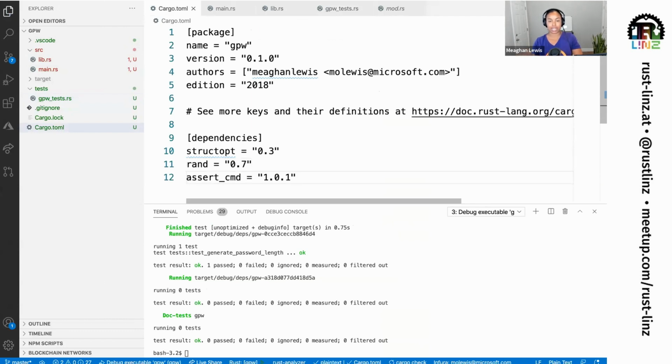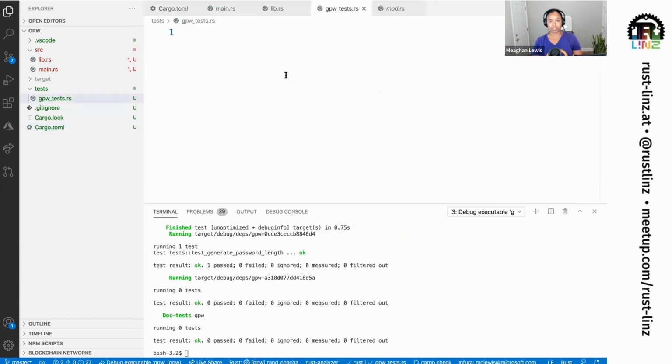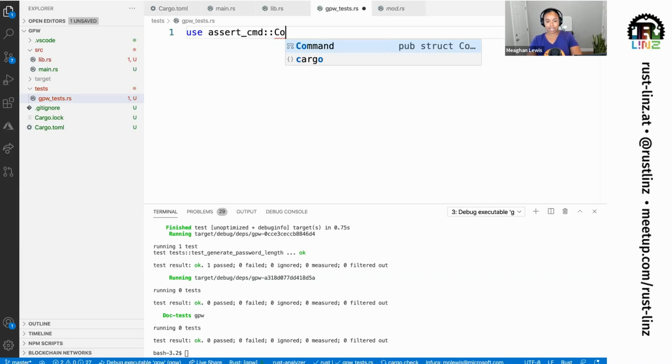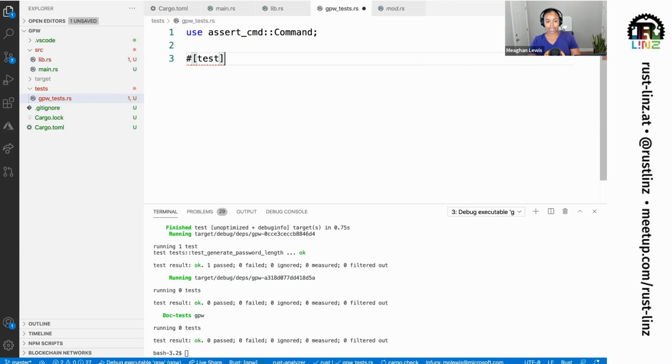I can just go ahead and paste it in my cargo.toml. And going back to the test directory, or the test program, at the top of my file, I want to use this assert_cmd crate, and I want to use Command. And then here I want to just use this test annotation.